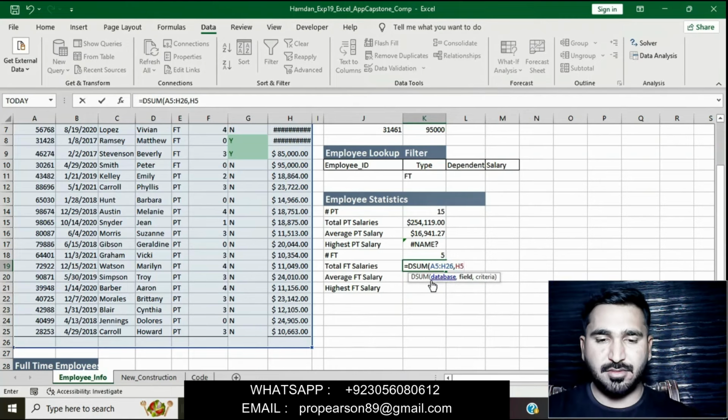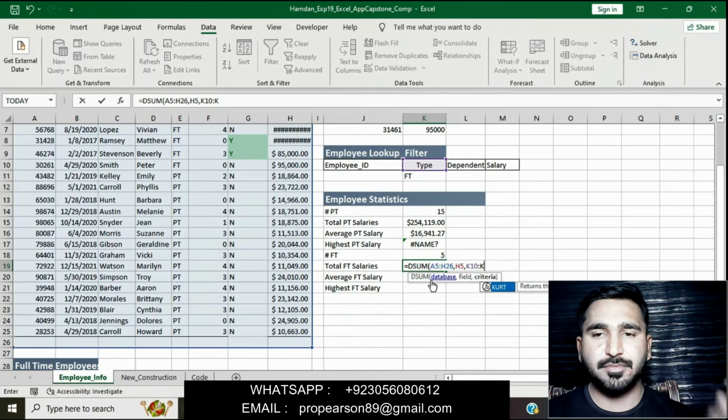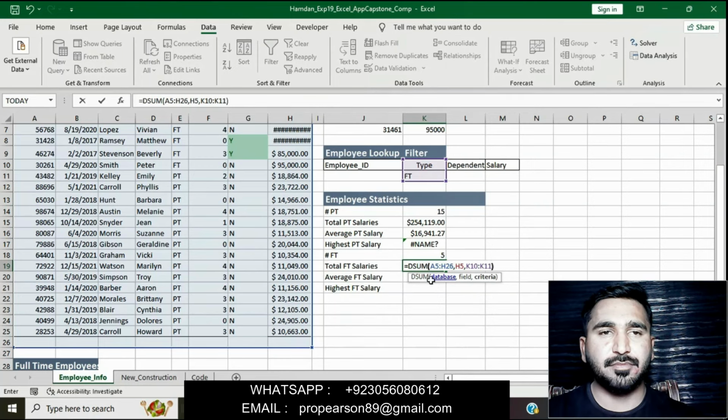And then H5, and then K10 to K11. Then we will press enter. You can see the result here in the cell.